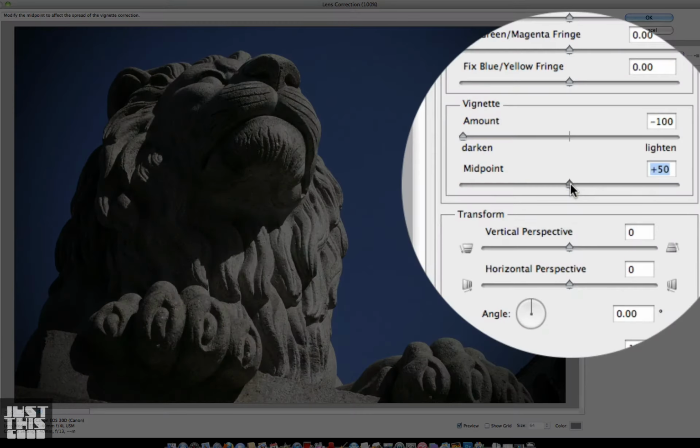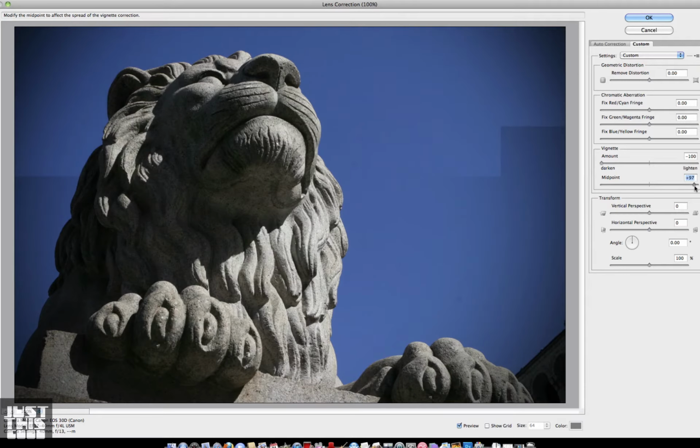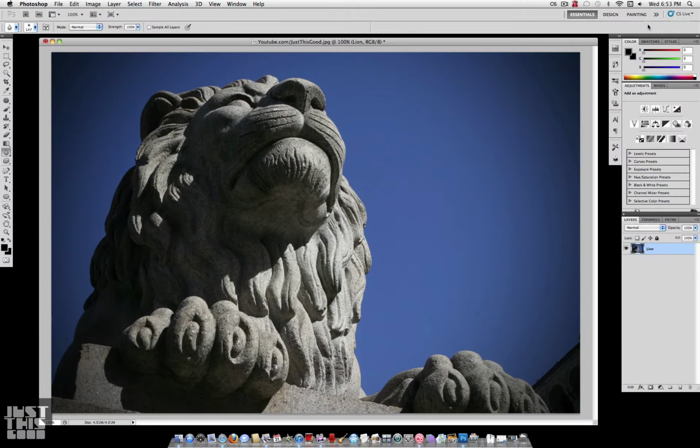Now the midpoint, if you can see, the higher it is, the more of the middle that you can see clearly. And the lower you go, the more spread out the vignette comes into the picture. So I'm just going to lower that a little bit because I have a lot of open space. You don't want to cover up the foreground of your picture too much with that. And hit OK. Now we're going to start creating the LOMO looking colors.